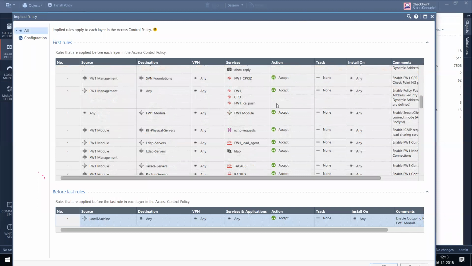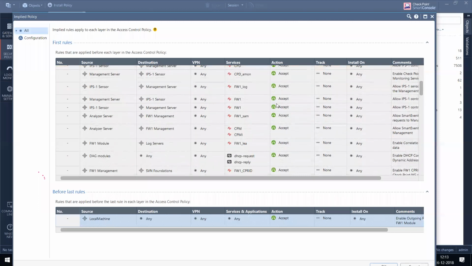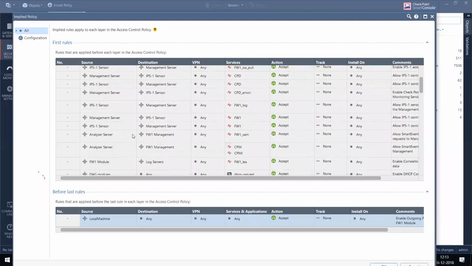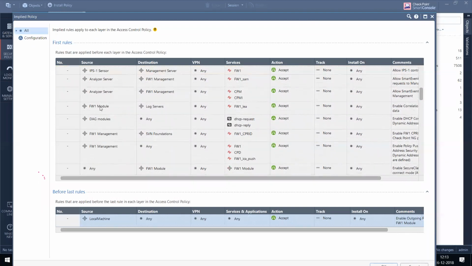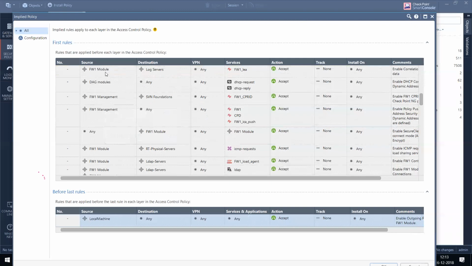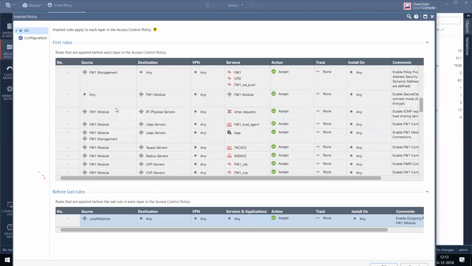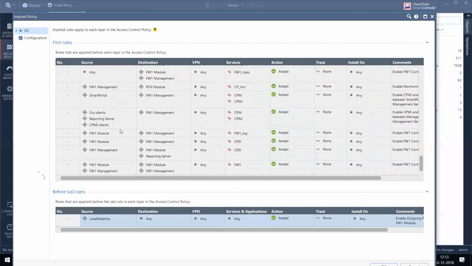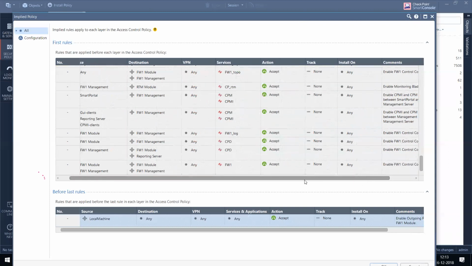Implied rules are firewall rules, correct? These are the rules which allow the management server to talk to various blades. See, the management server talking to the IPS blade, the management server talking to the firewall blade, the FW1 module talking to the logging server, which is again the management server, and all these rules. By default, they can communicate with each other. Why are they able to communicate? Because trust is established.